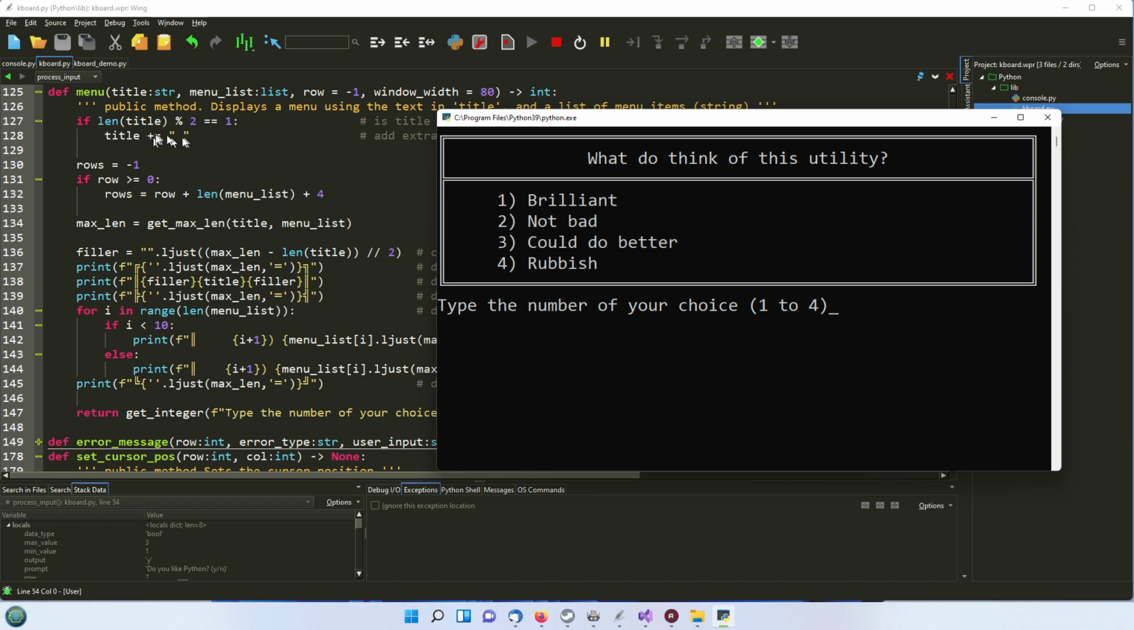So you would add a space to that. Rows are set to -1 or automatically, and then depending on rows you'll note with an S. This is a new variable, not row, which we've got up here. Then we're checking to change the value of rows depending on whether or not we're inside a console. And then we're adding the length of the menu list.